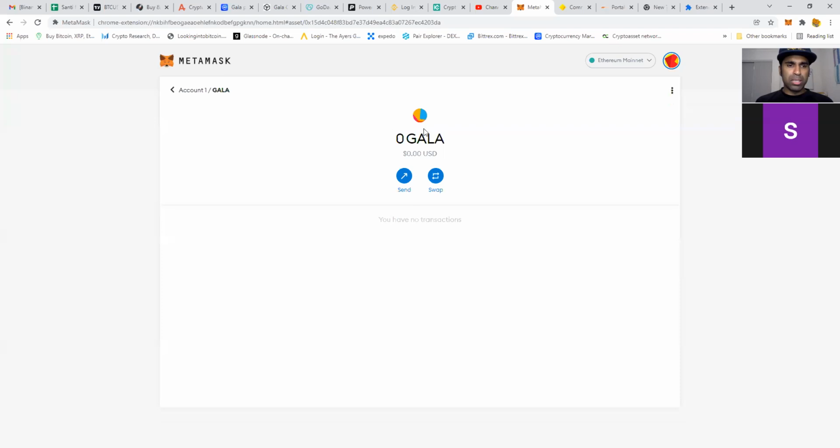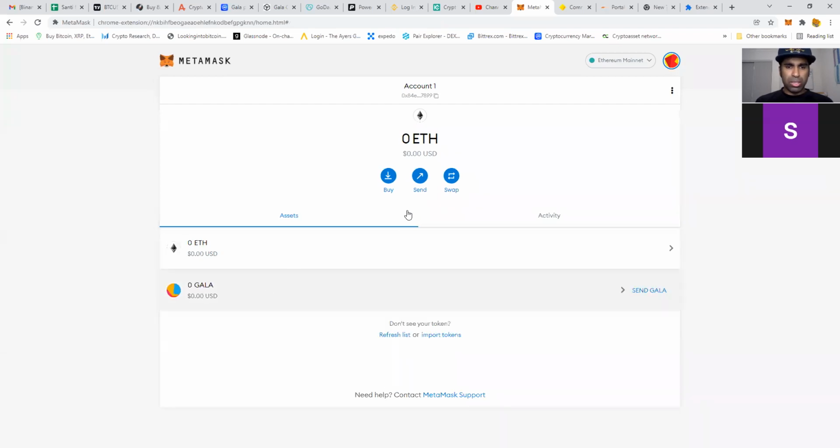And when you do that, there you go. You added Gala token on MetaMask. So now when you send Gala tokens, say you bought Gala tokens on Binance, when you send it to your Ethereum address, it'll show up right here. So likewise, any Ethereum token, right? You can name any coin.